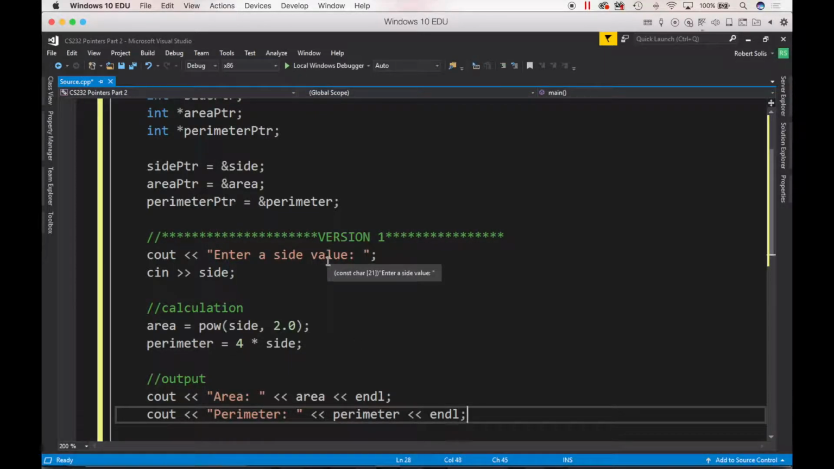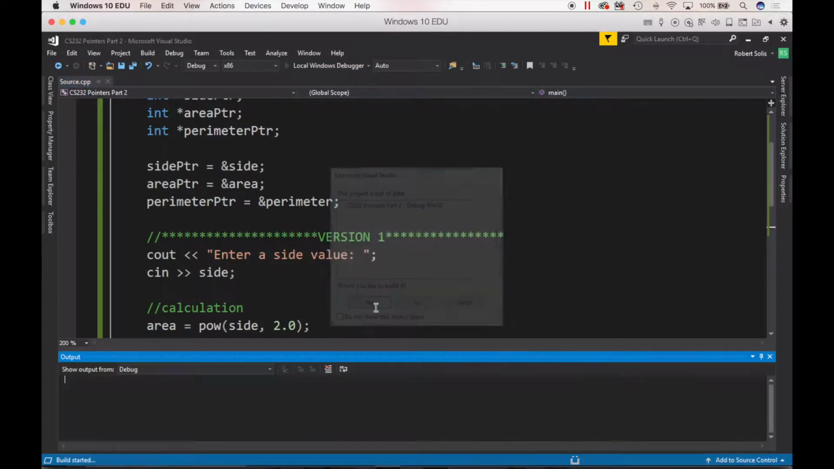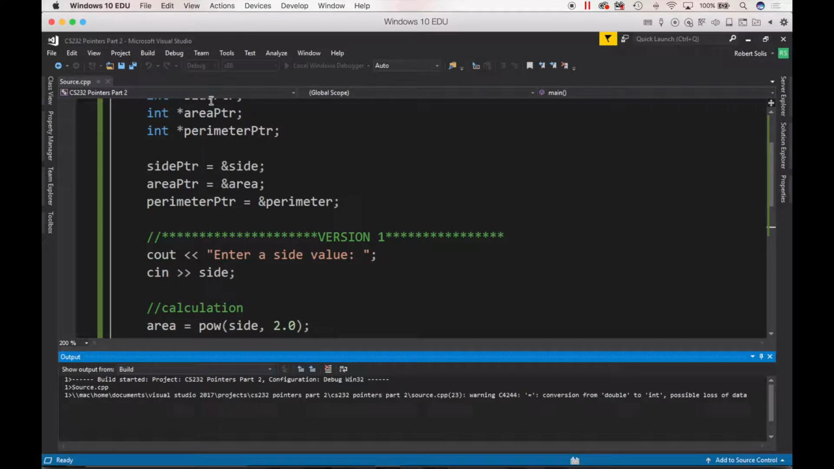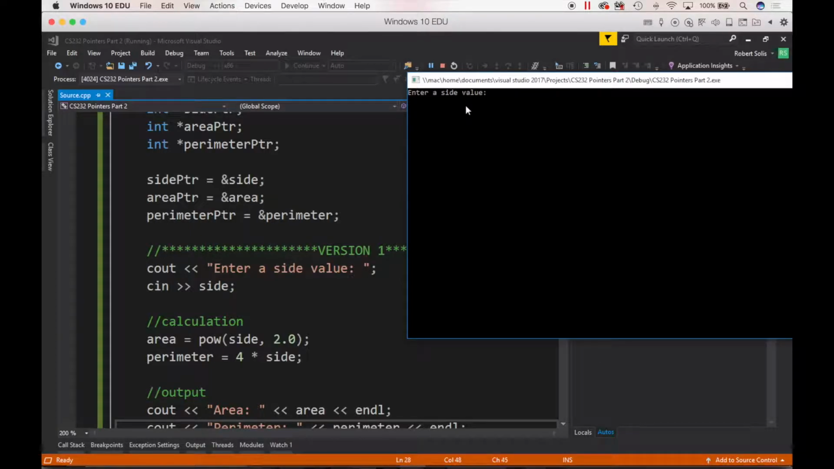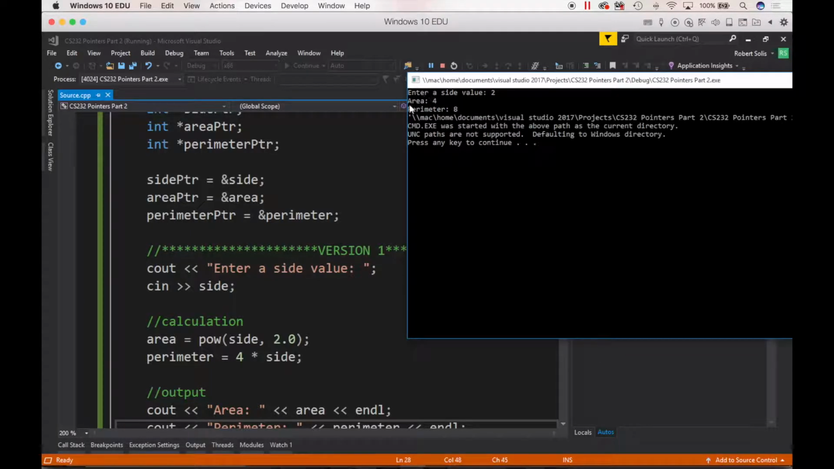Very simple calculation. Let me save my work and then run the program. Let me move the output over here so you can see the code. Enter a side value: 2. Okay, so the area is 4. That makes sense because a side, which in this case is 2, squared. So 2 squared is 4.